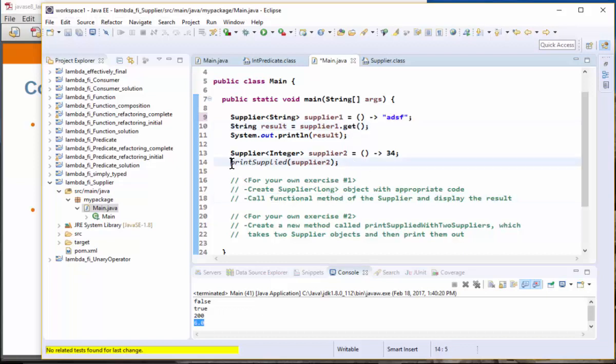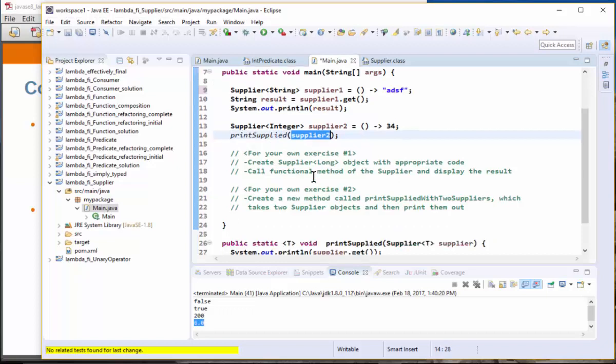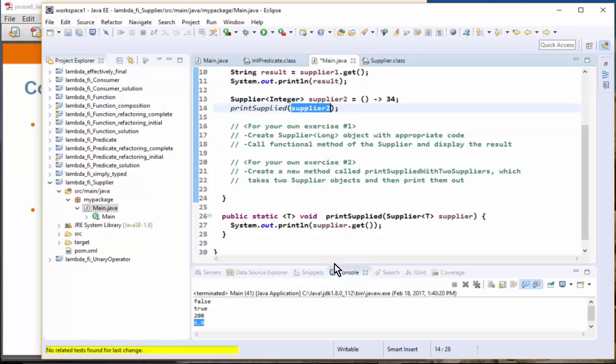So this is a case where we are calling a method, passing the supplier object as an argument. If you take a look at printSupplier, we are receiving the supplier object as a Supplier<T>. And then we are calling the supplier's get method here to print things out. Okay. So for your exercise, create a Supplier<Long> object with the appropriate code, call the functional method of the supplier, and display the result. And create a new method called printSupplier with two suppliers, which takes two supplier objects and then prints them out. Okay.